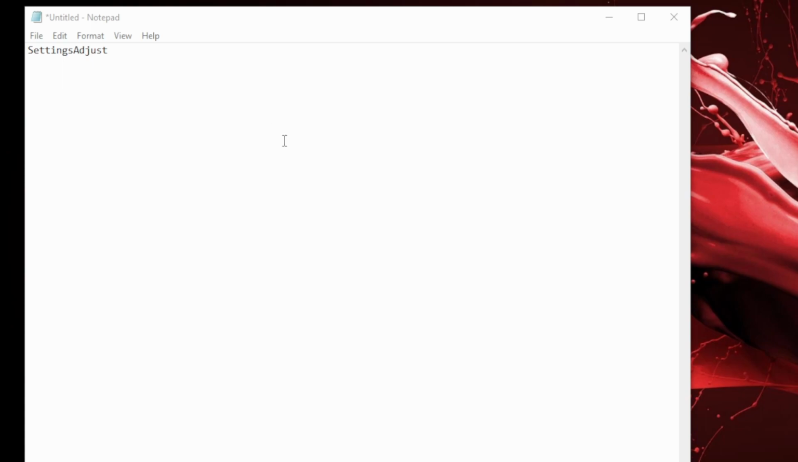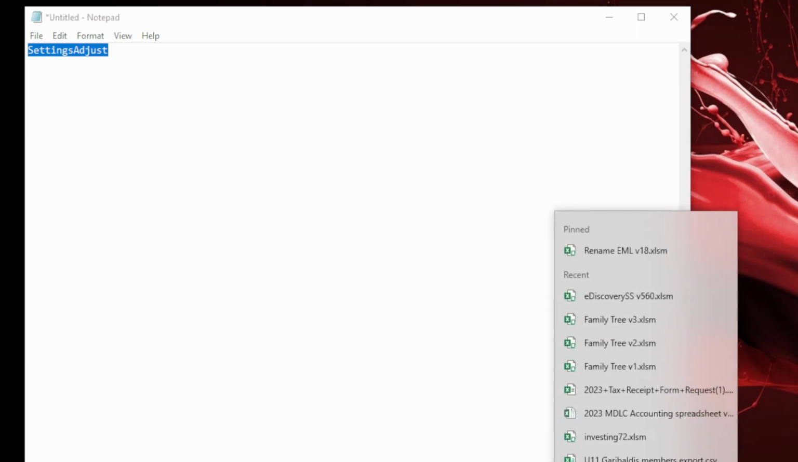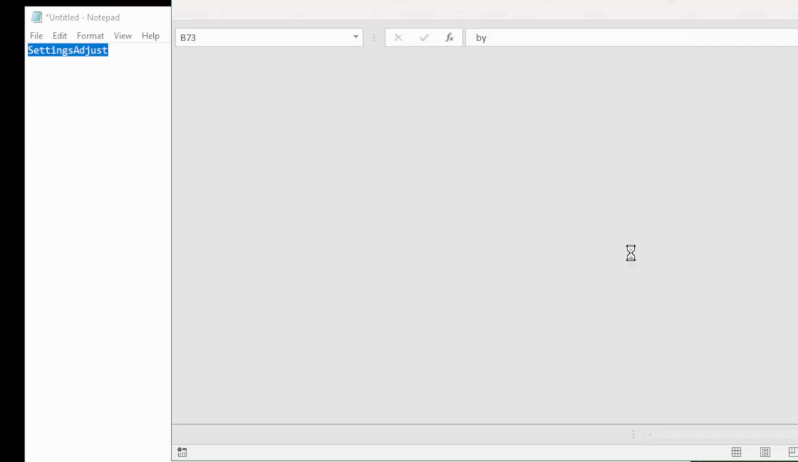Note that there's no space between the two words and no spaces before or after the phrase. But if that phrase is on the clipboard when the macro runs, then it'll stop and allow you to access the settings. So I've just put that onto the clipboard by pressing Ctrl+C. I'll then run the macro and we'll see that it'll stop.